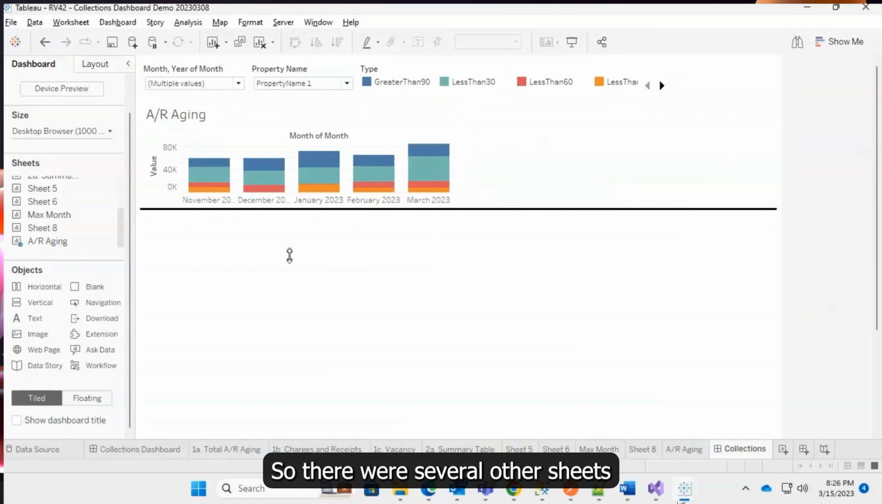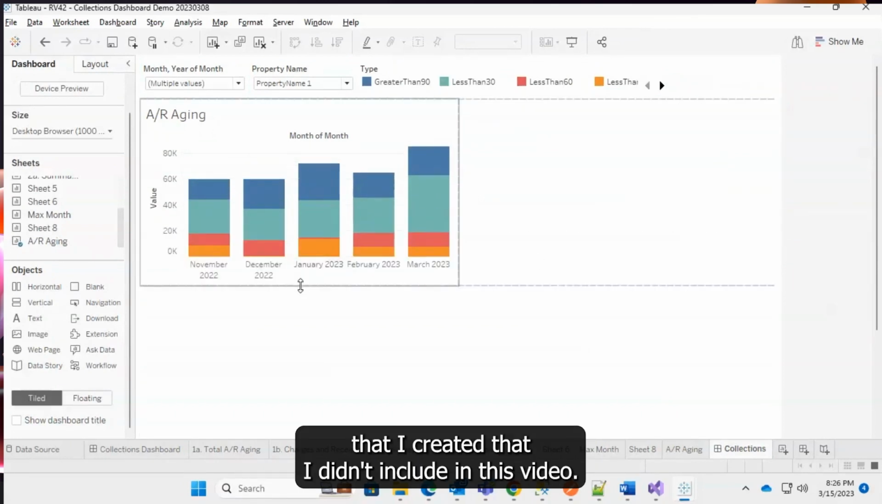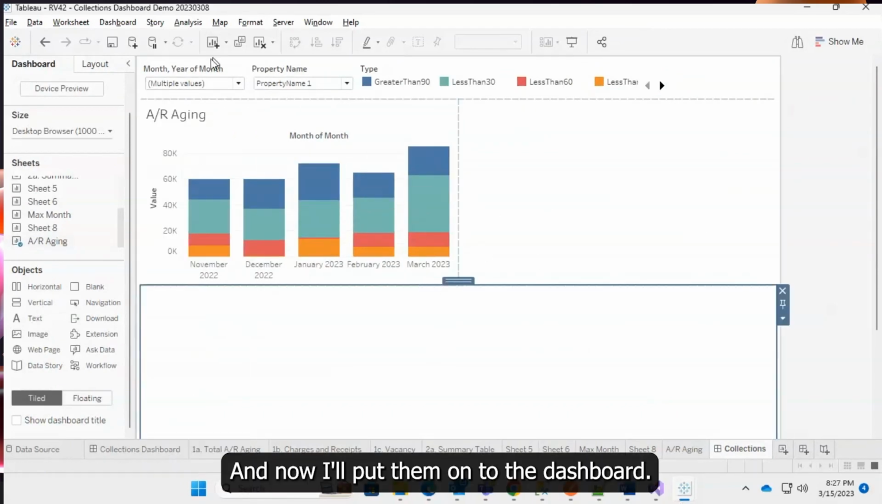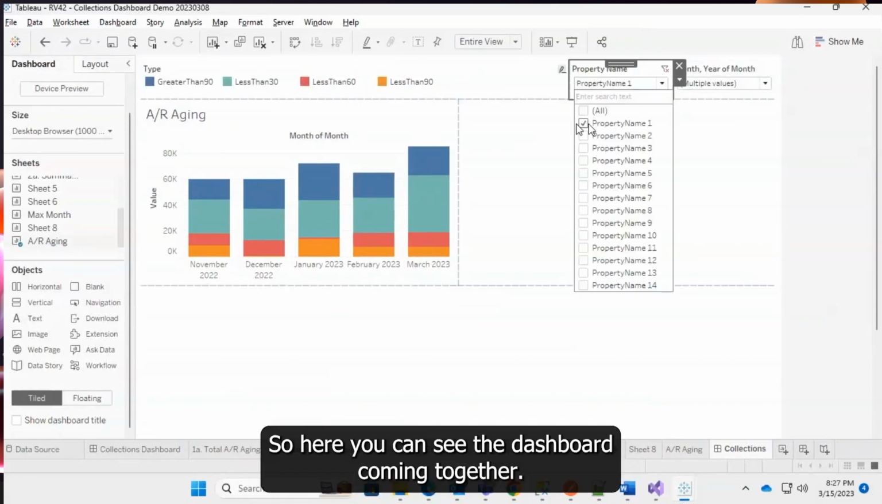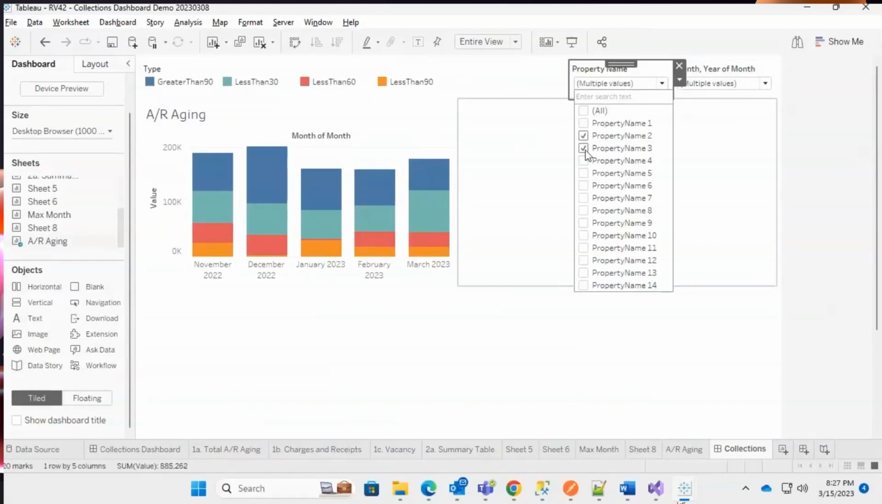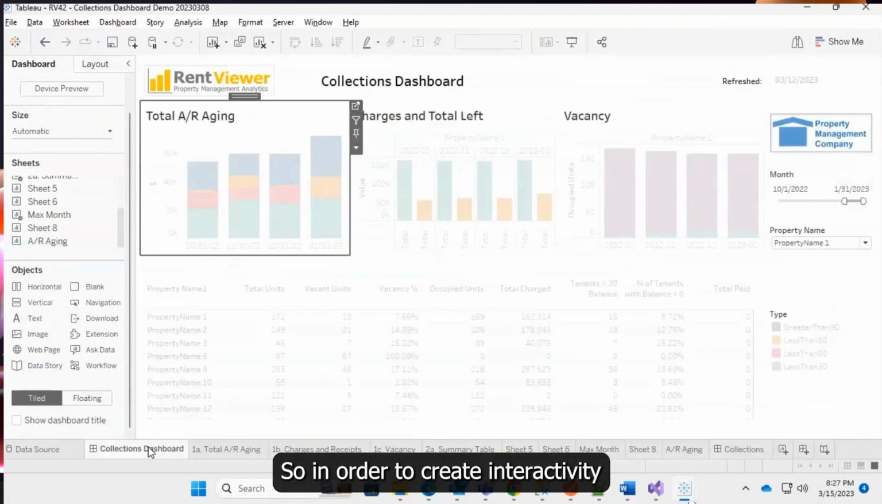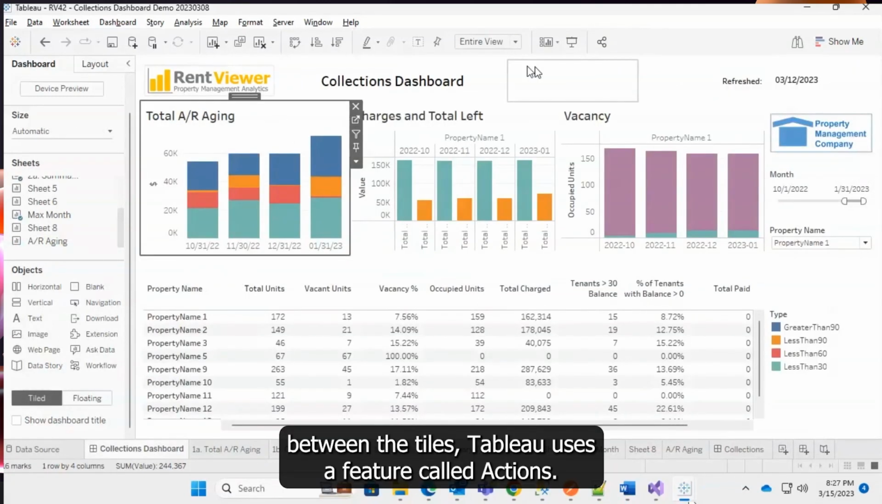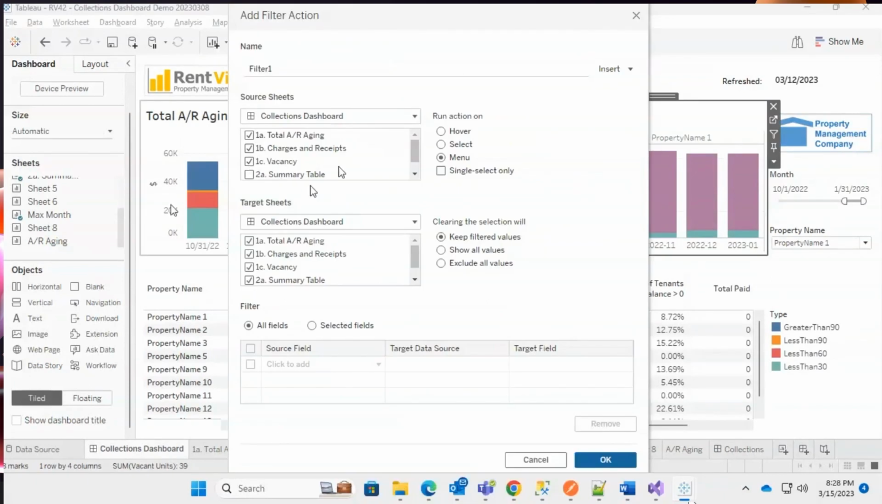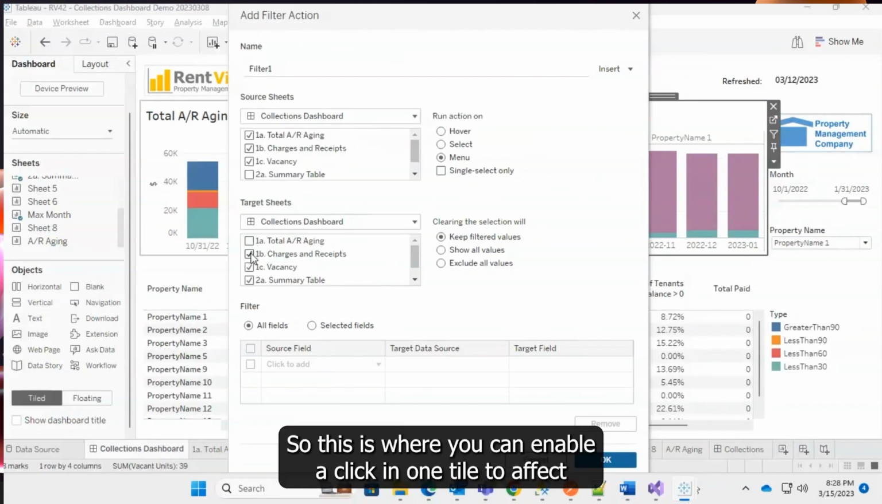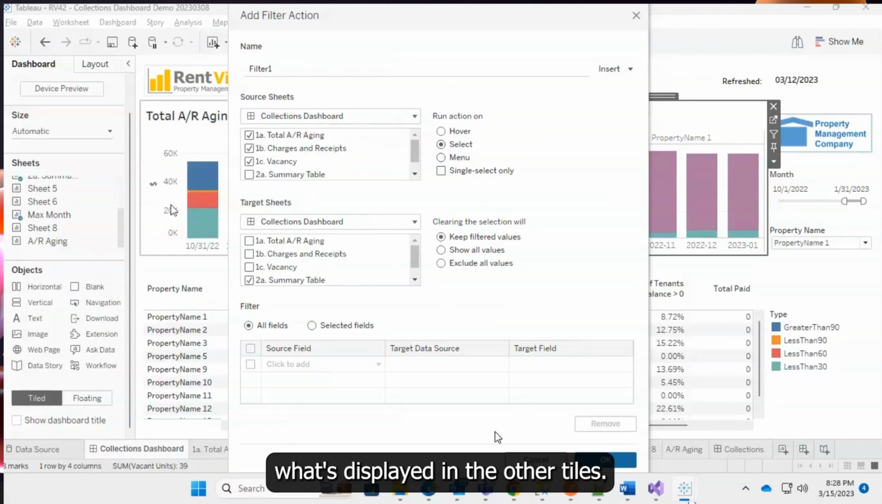There were several other sheets that I've created that I didn't include in this video. And now I'll put them onto the dashboard. So here you can see the dashboard coming together. In order to create interactivity between the tiles, Tableau uses a feature called actions. This is where you can enable a click in one tile to affect what's displayed in the other tiles.